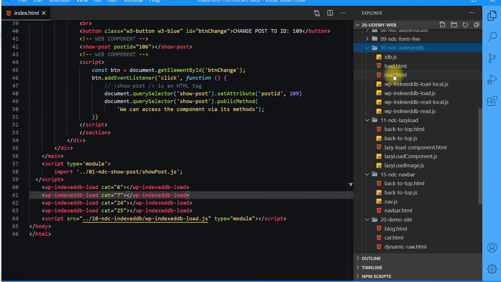There are two pages, load and read, that use these components. The difference between the load and load local is this is using a local data set in our data folder. This is actually going out to the web.